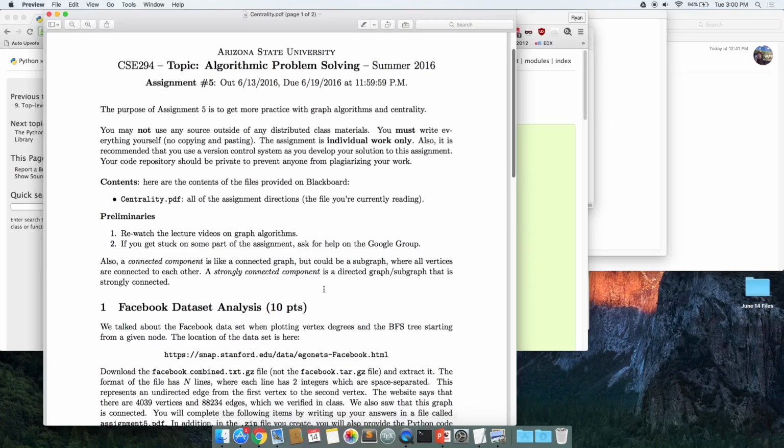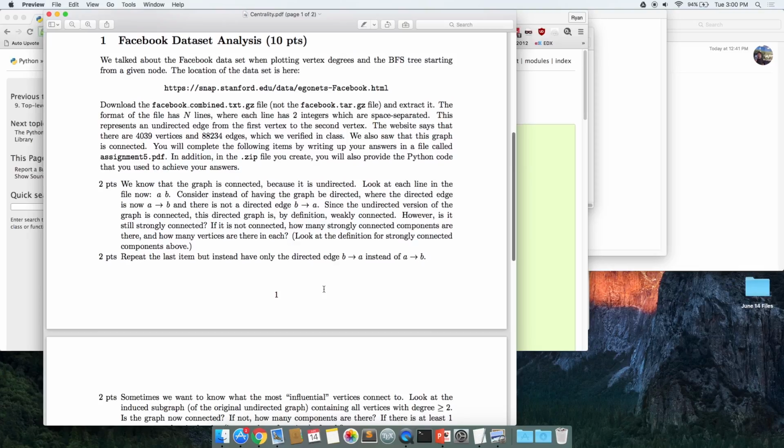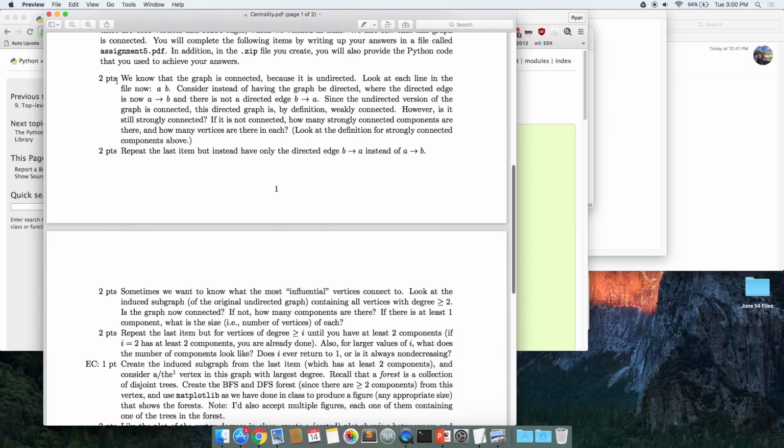So the main idea behind assignment 5, as we've seen before, is that you'll download the Facebook data set that we've talked about before, and you'll just do some more analysis on it. If you want to model a Facebook network, you use undirected edges because if you're friends with somebody, they're also friends with you.